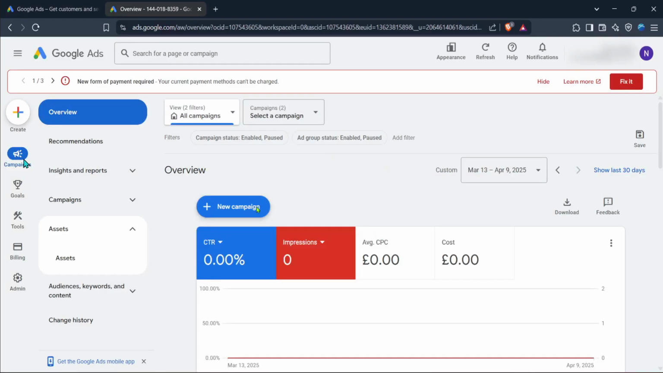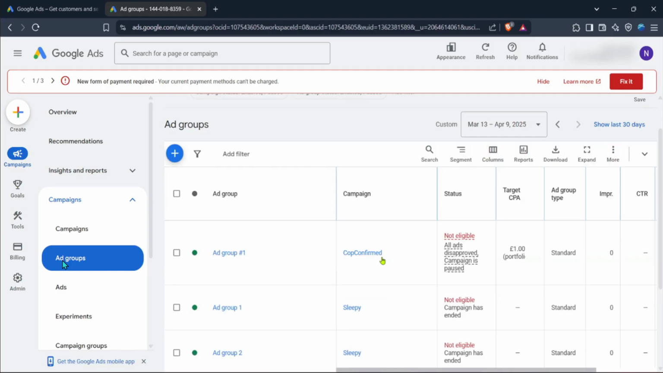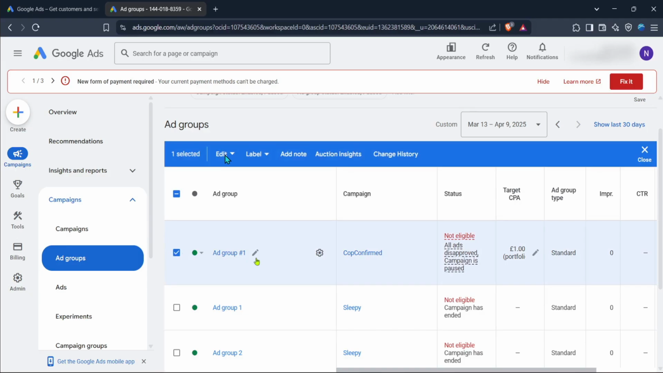Next, within the campaign section, click on Ad Groups in the navigation panel. This will display a list of all the ad groups under your selected campaign. Decide which ad group you'd like to duplicate. Once you've made your choice, select the ad group by clicking on it. You'll notice several options along the top of your screen. Click on the Edit button, where you'll find the option to duplicate your ad group.